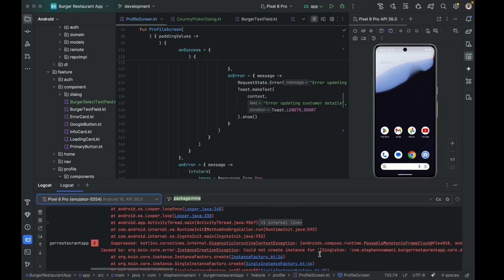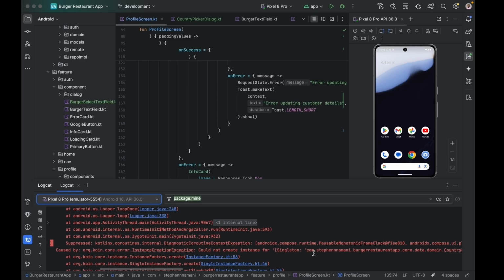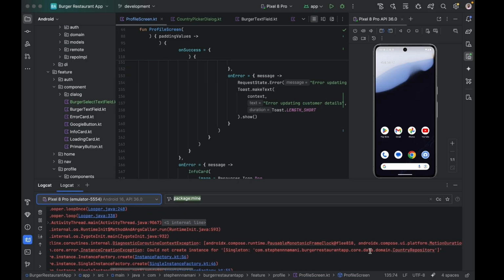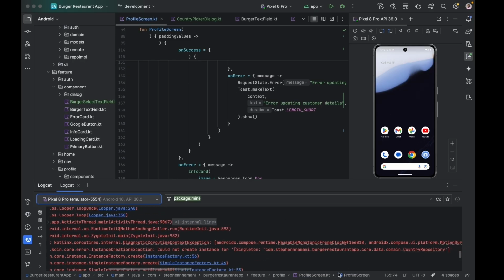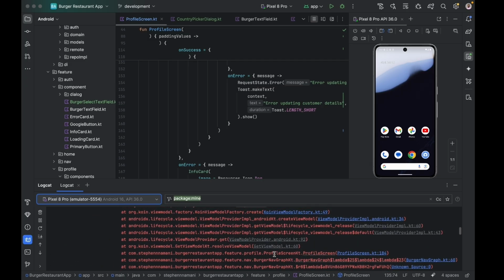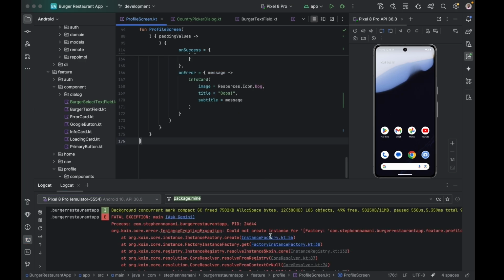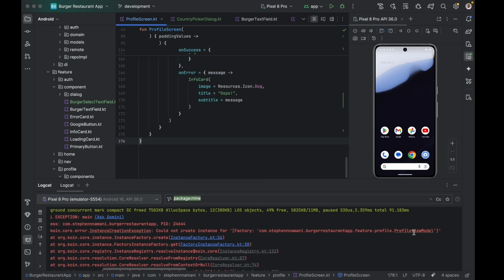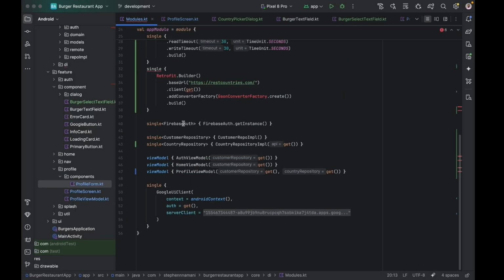Say could not create instance for singleton country repository. Okay, so I think it has something to do with our UI. Oh, feature profile screen dot profile screen could not create instance of feature profile view model. Okay, let's check up our DI. Why doesn't it see the retrofit?